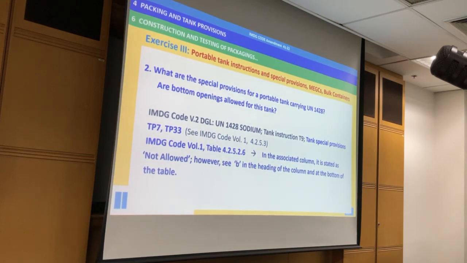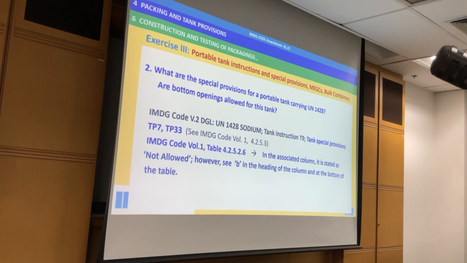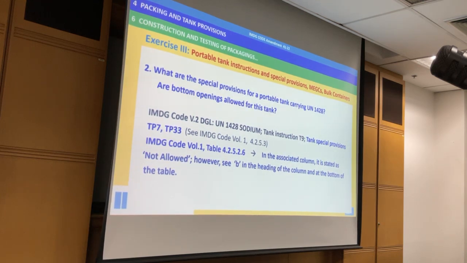This column indicates not allowed. Bottom openings are not permitted when the substance to be transported is a liquid. When the substance to be transported is a solid at all temperatures encountered under normal conditions of transport, bottom openings conforming to the provisions of 7262 are authorized. You see?